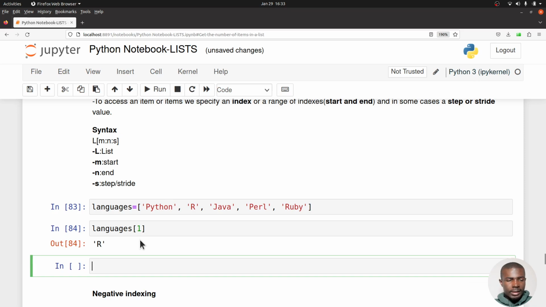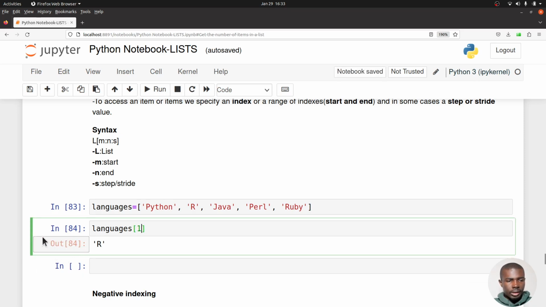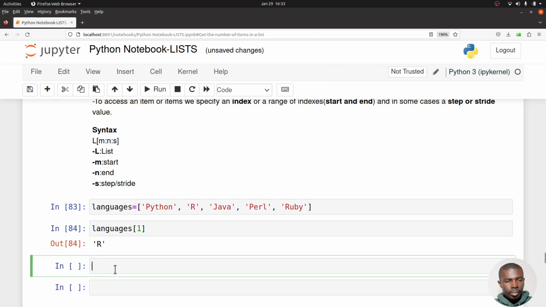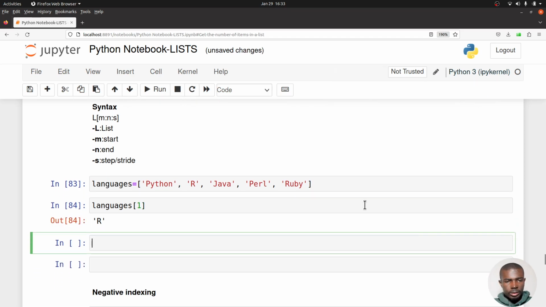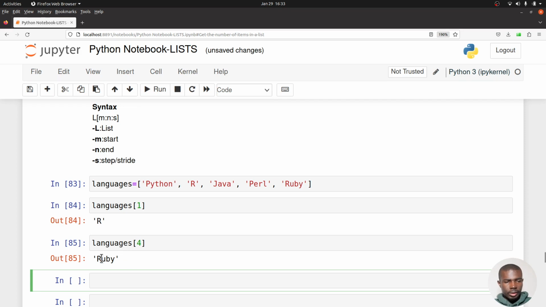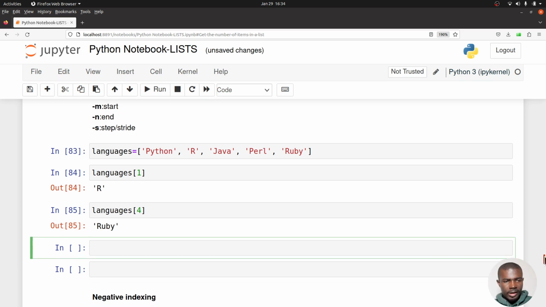Okay. So this time I didn't specify anything. I just indicated the index, which is 1 here. If I want, let's say, index 4, that is languages[4]. That's Ruby. Okay, so index 4 here means the 5th item, item number 5. 1, 2, 3, 4, 5. And that is Ruby. That's what we have here. Okay, so it's very simple and straightforward.